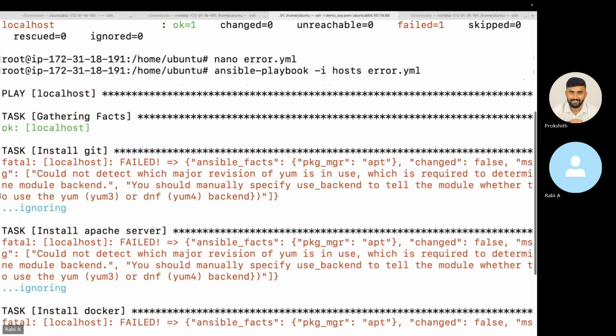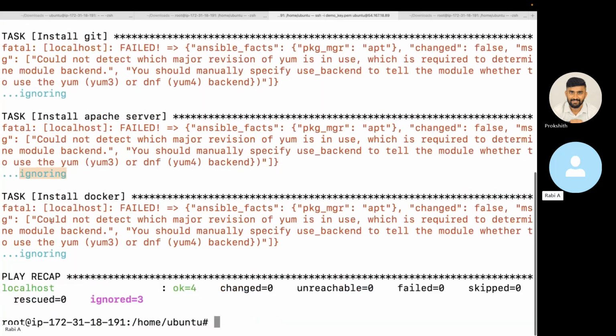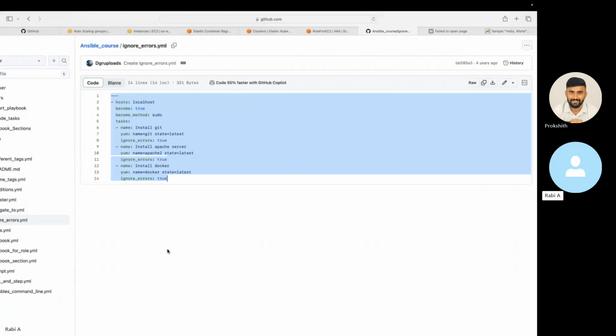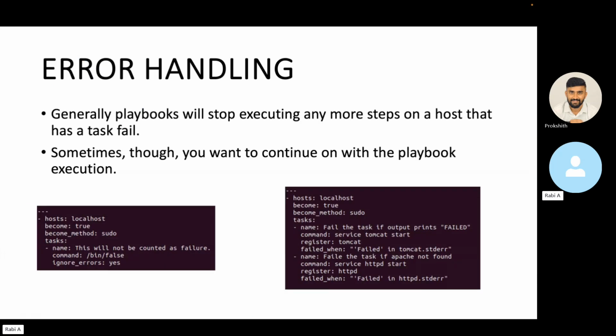So you can see it failed, but I'm ignoring. I'm going to the next step. Failed, I'm ignoring. I'm going to the next step. Right? So that's where we can make use of ignore errors, wherein I'm telling Ansible, hey, I know it's a failure. I'm okay with that. You go to the next step. Don't fail. That's one way you can handle your errors.